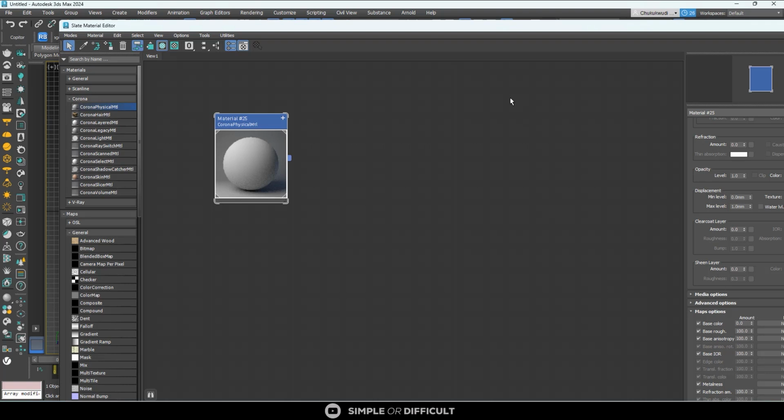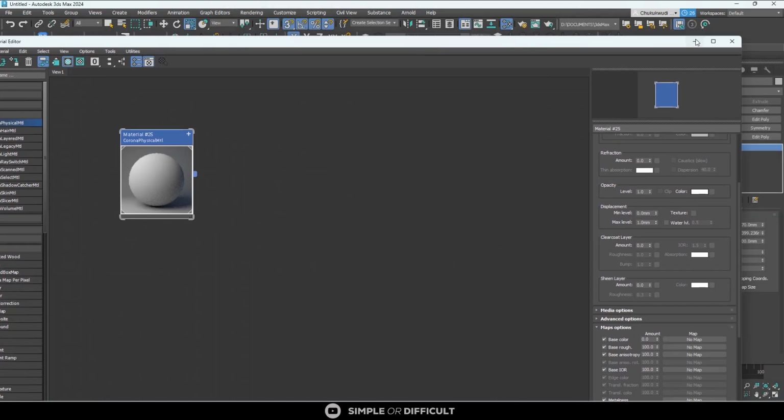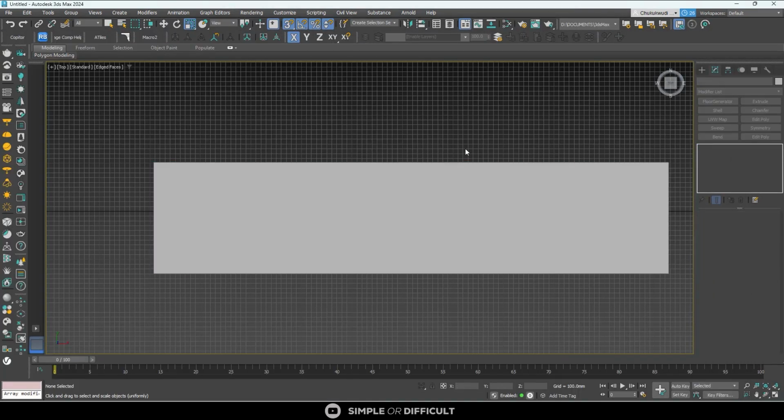So I don't know if you have come across this spinner, if you have used this spinner snap toggle before. If you have, please let me know in the comment section. But that is it. This is it for snap toggles in 3ds Max.